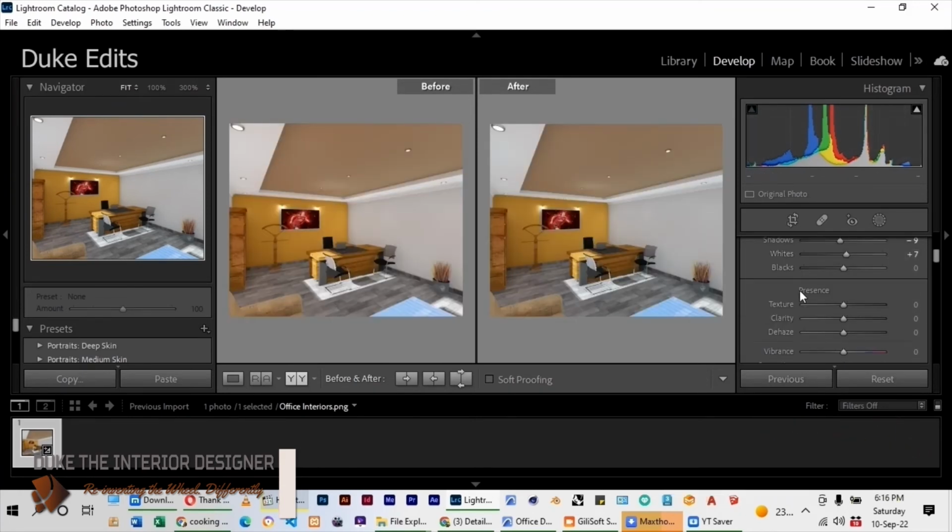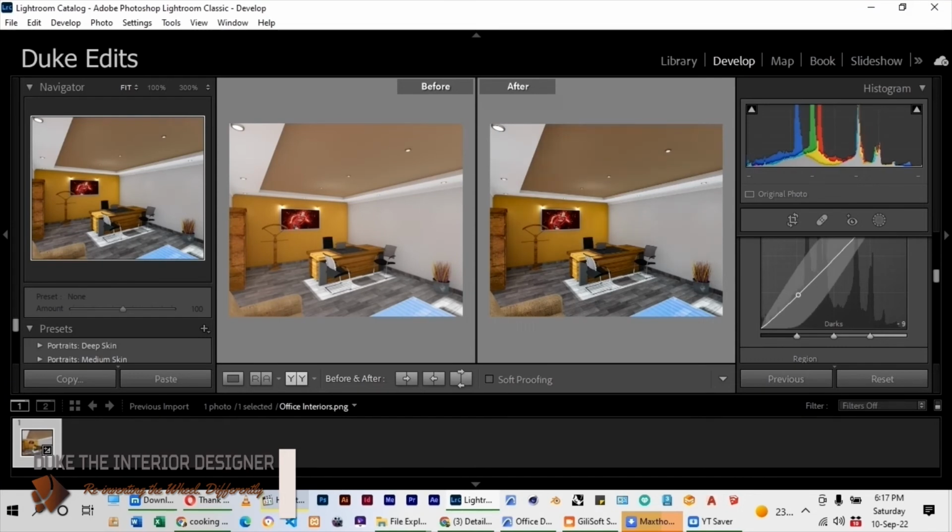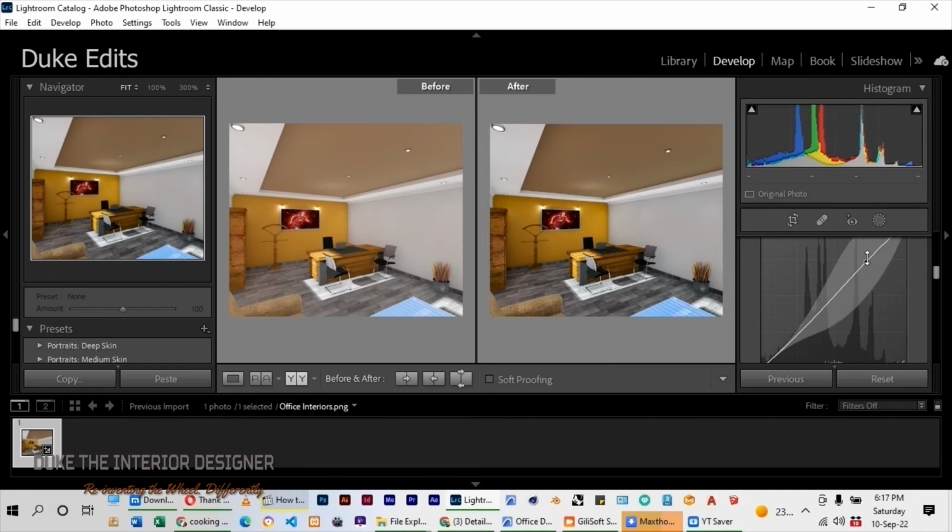For the textures, increase a bit to +2. For the clarity, bump it up. You can make it up to 28. You can dehaze a bit. I don't need vibrance at all. Then come to the tonal curves. This is what I just picked. We have the midtones, go down a bit. Or the highlights, increase a bit. You can see the difference between our two images. It's wow, just a little bit.